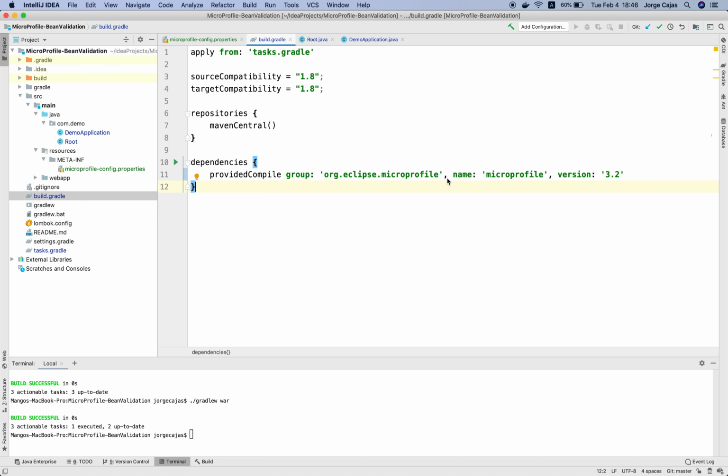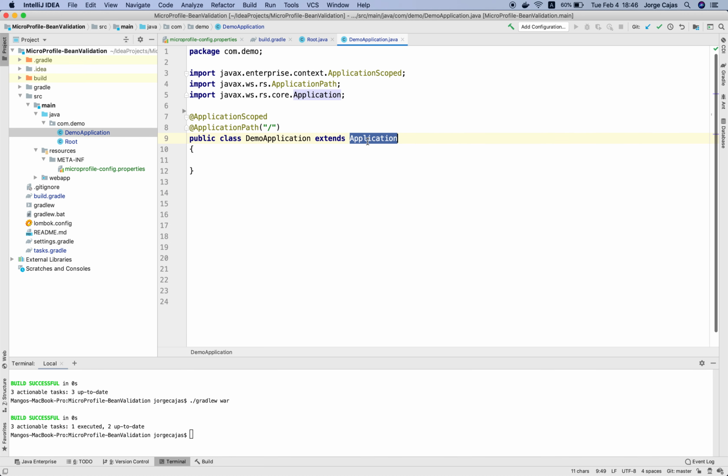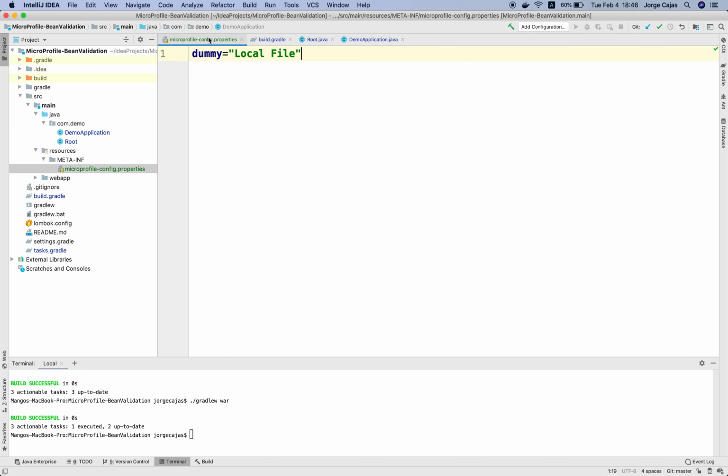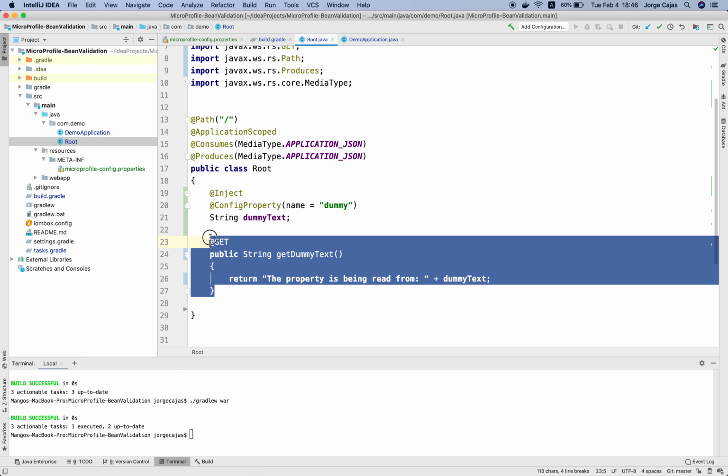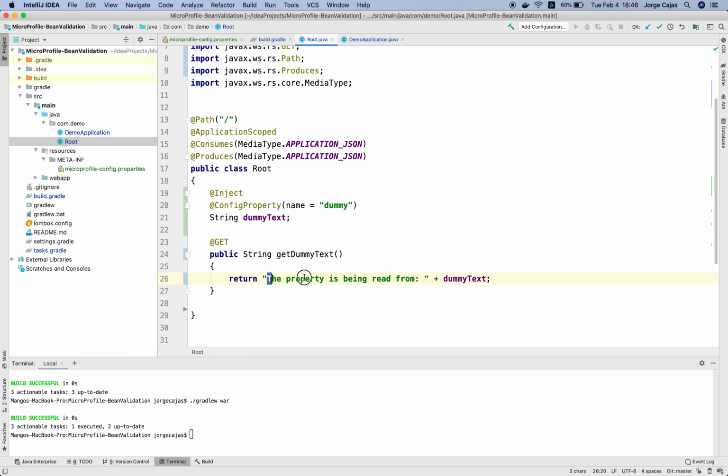So this is a very simple microprofile application. As you can see, the only dependency here is the microprofile on version 3.2. We have our application class that is almost empty, a microprofile-config.properties file that only has this key that says local file, and a resource controller that only has one web service exposed that returns a string, and our string came from the microprofile-config property file. And we are going to override that using an environment variable.